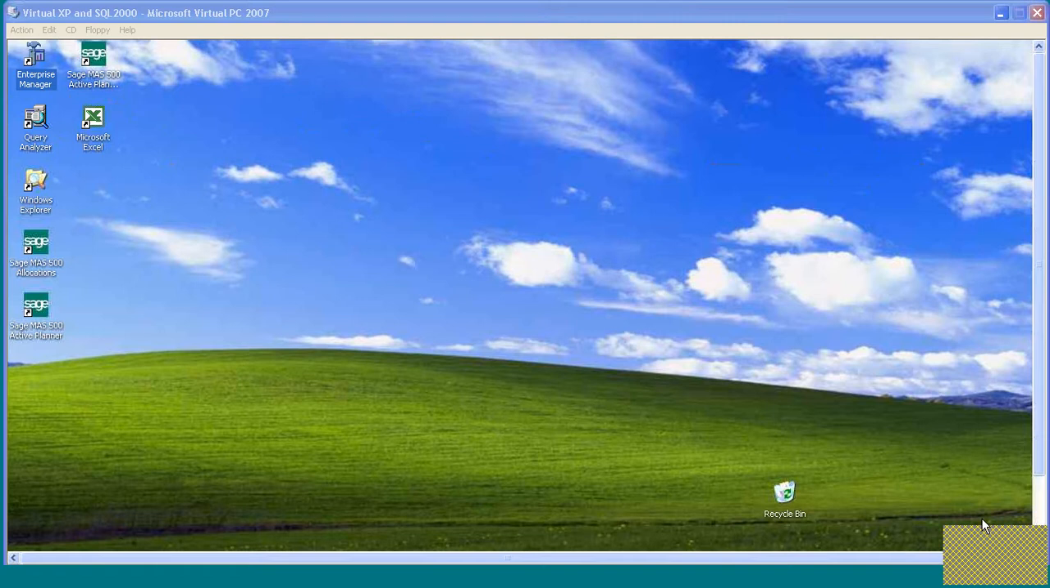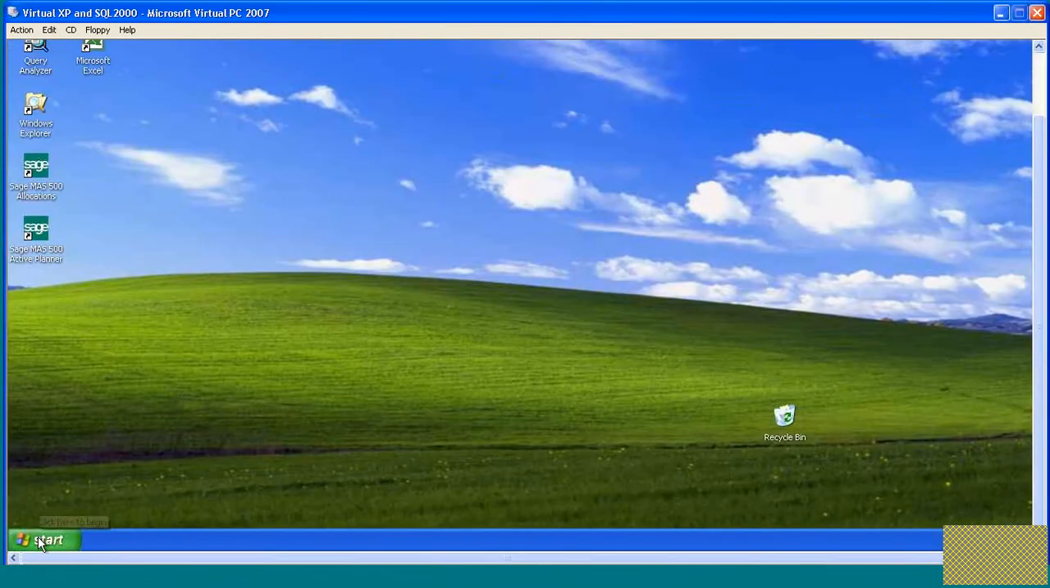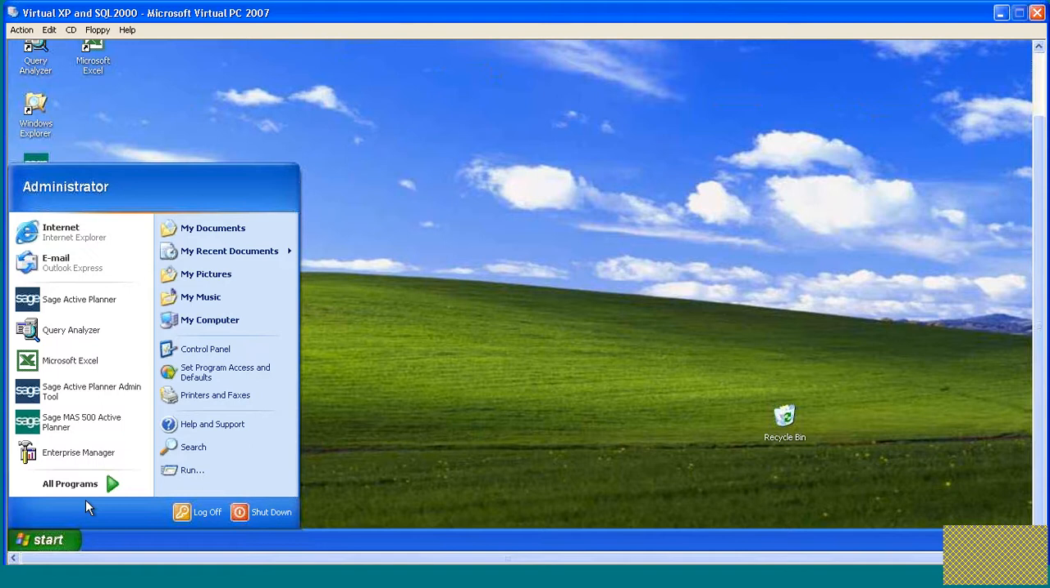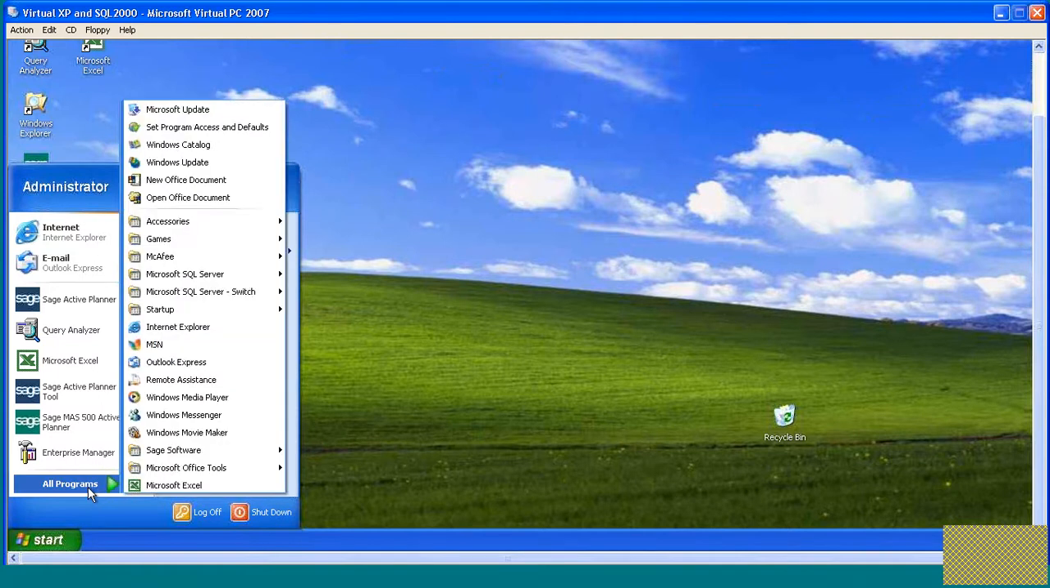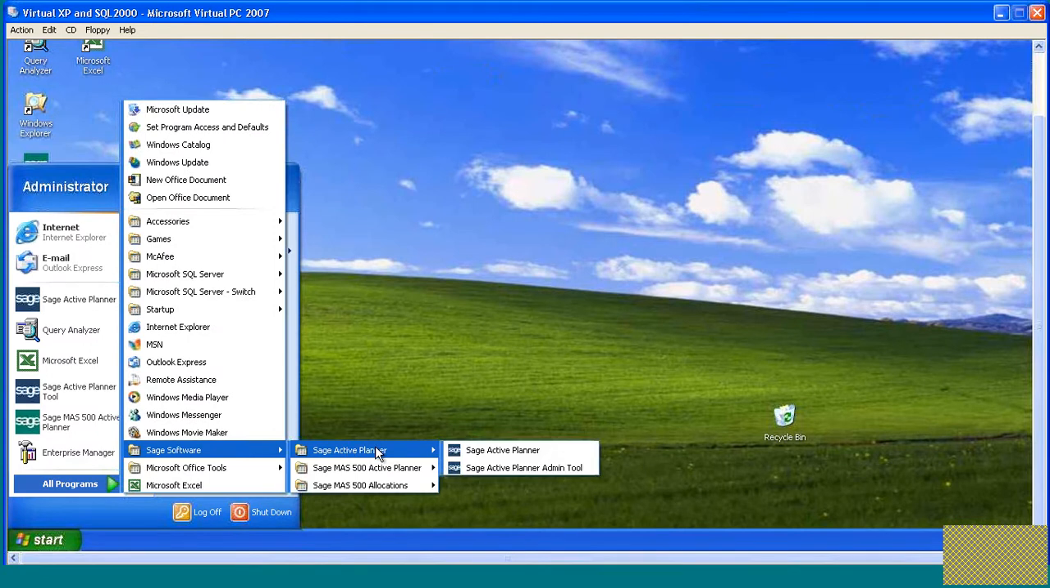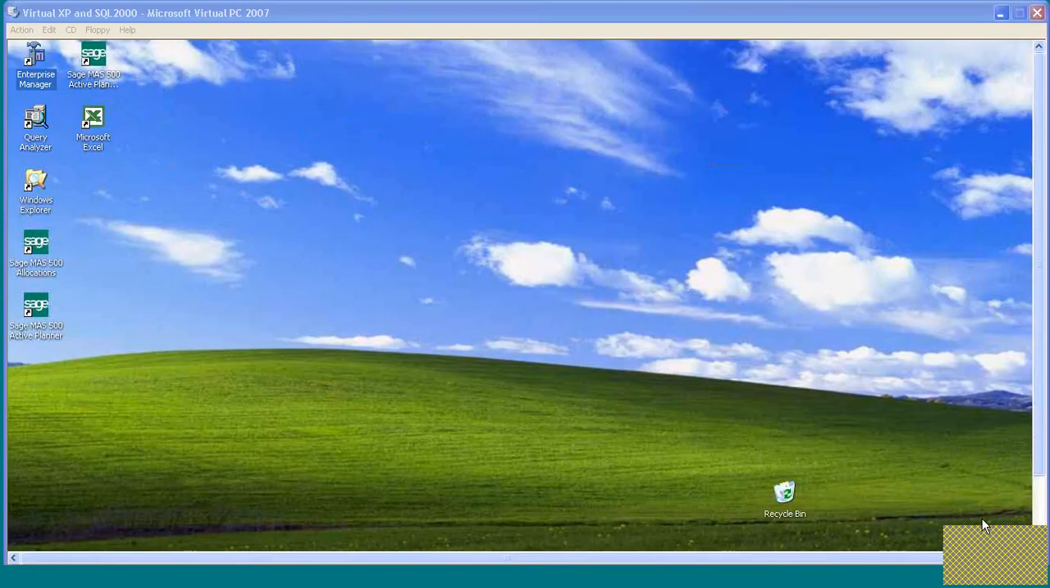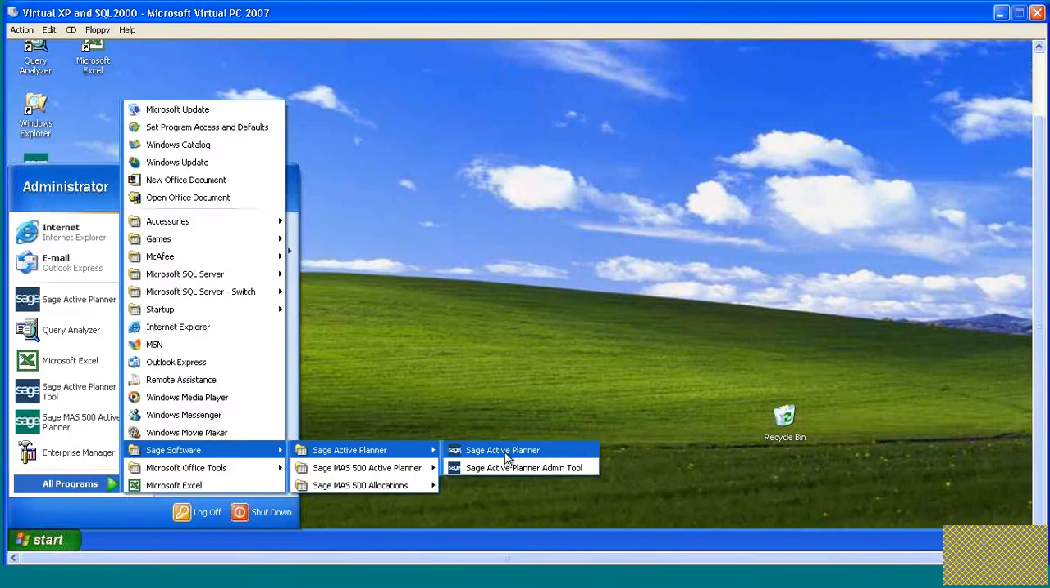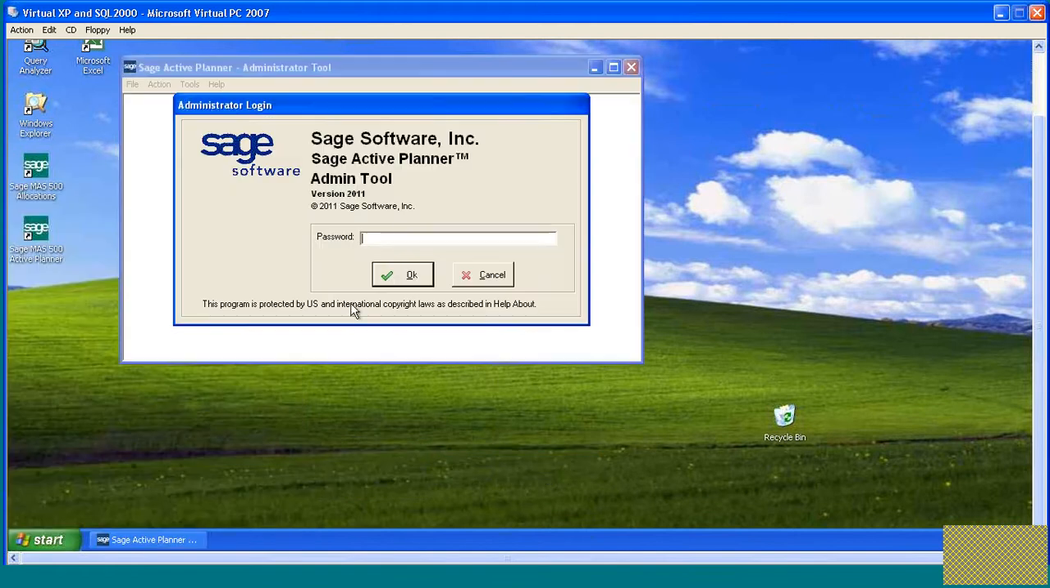In a previous video, we did the installation of Active Planner, both the network and then the client installations. That was done on this PC. And if we look at the Start menu here, if we go to All Programs, we can see that there is an Active Planner folder that was created. In that Start menu folder, we have two shortcuts, one for Active Planner and one for the Admin tool. Today we're going to look at the Admin tool. So I'm going to launch that.